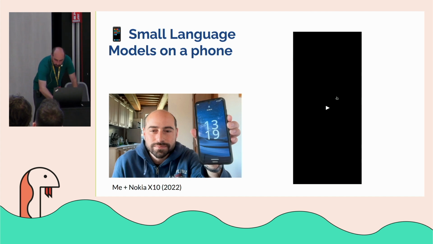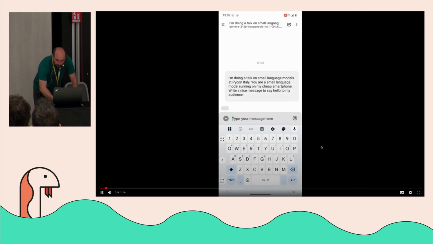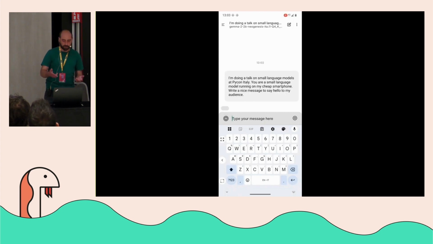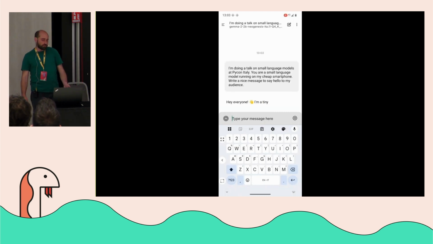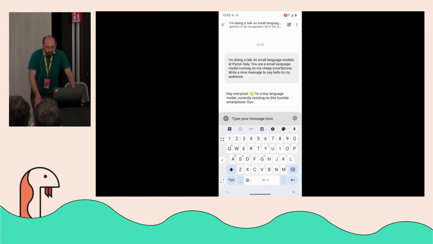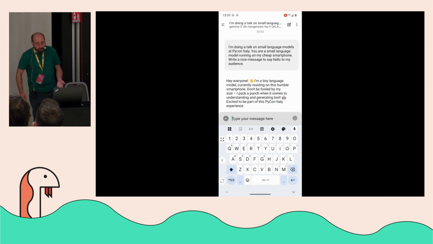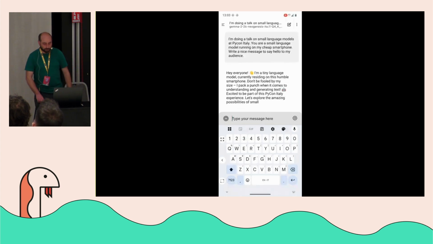And here I registered a video of me trying to run this model on my phone. I'm asking the model to say hello to the people of PyCon Italy. This is a model I personally fine-tuned starting from Gemma. This takes some time. But as you can see, it starts responding. And it's probably not so bad. It's also excited to be part of PyCon Italy.